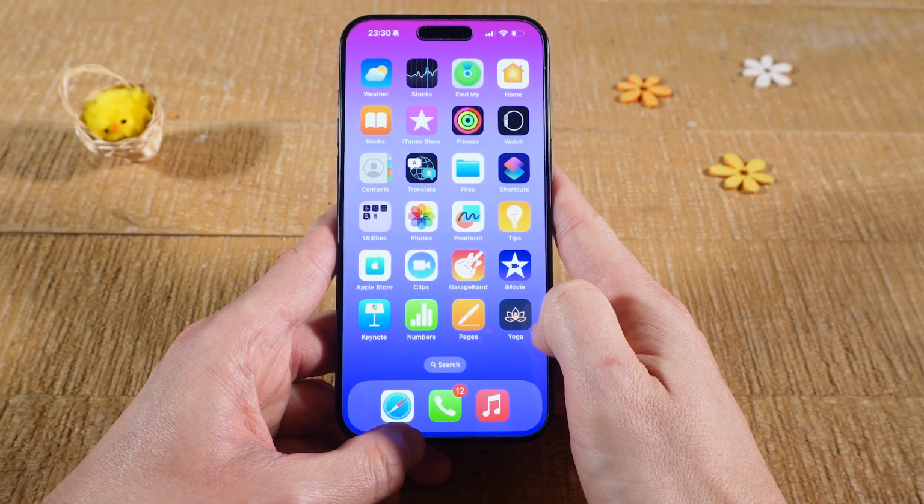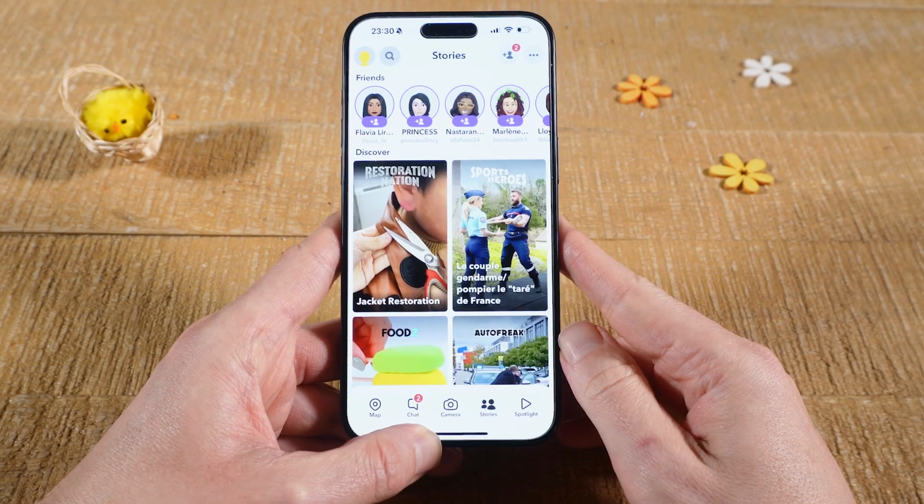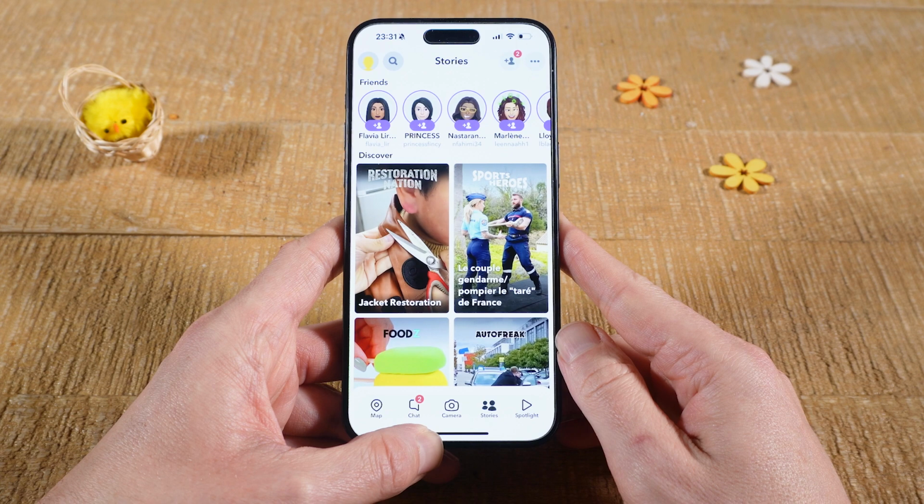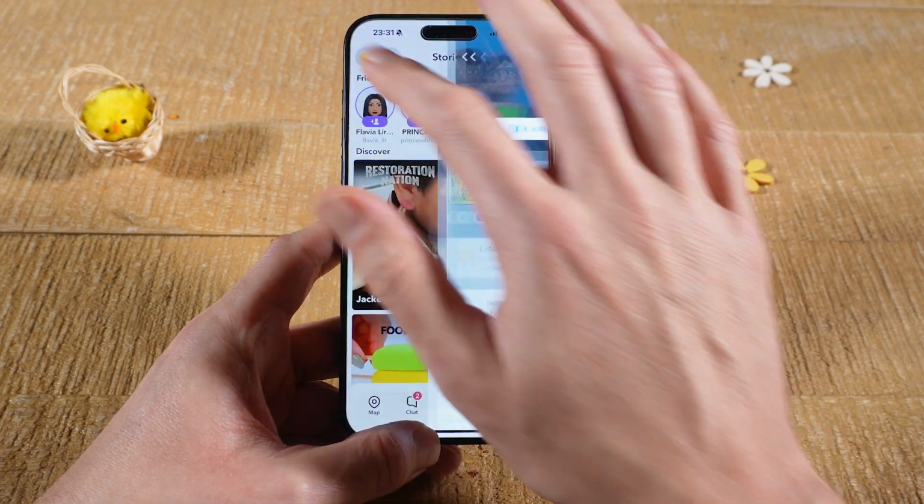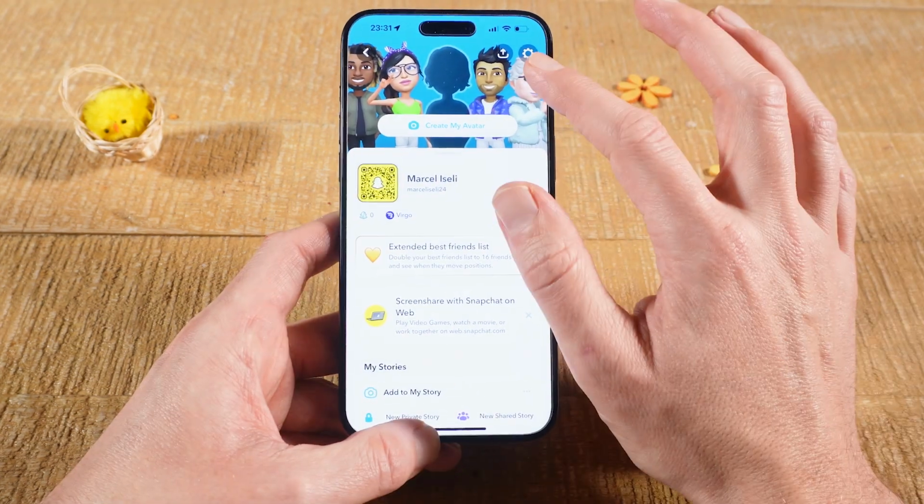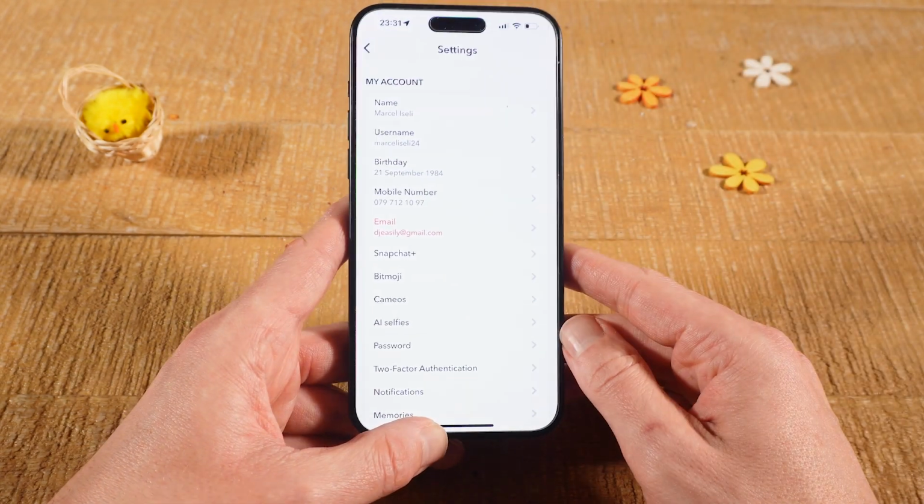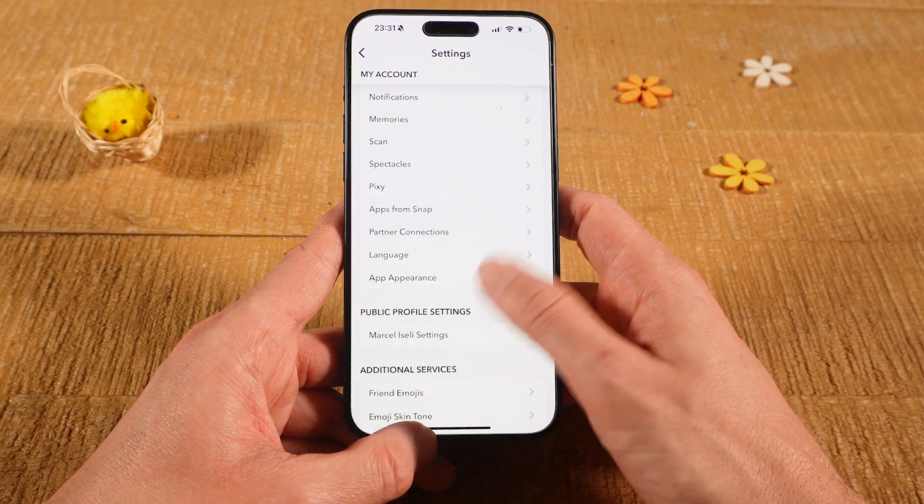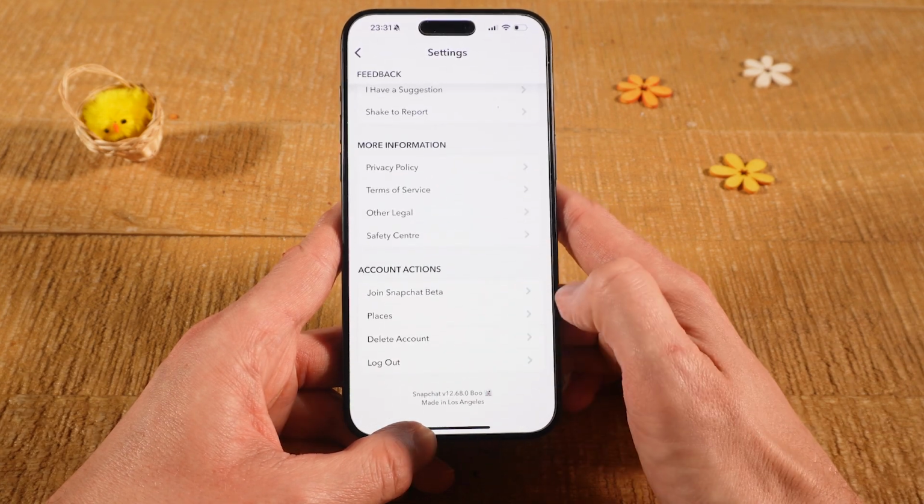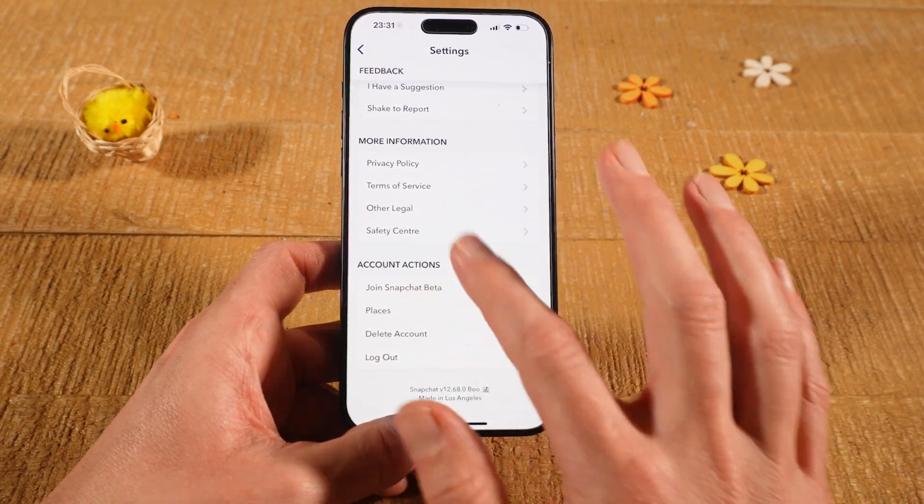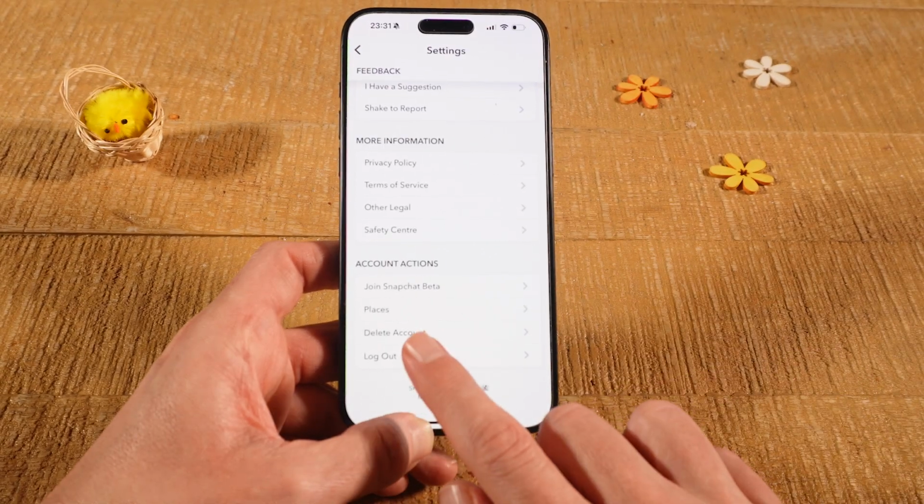First of all, please open up Snapchat. Then in the upper left corner of the screen, tap on the profile icon. Next, tap on the gear icon in the upper right. Then scroll down all the way to the bottom. And under Account Actions, you will then see Delete Account. Tap on it.